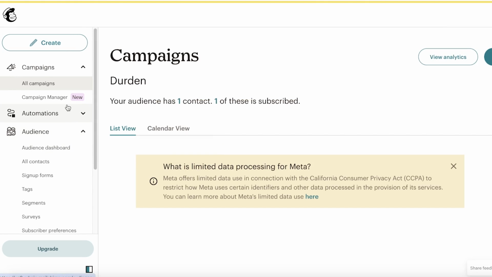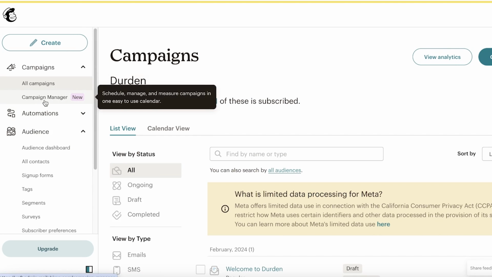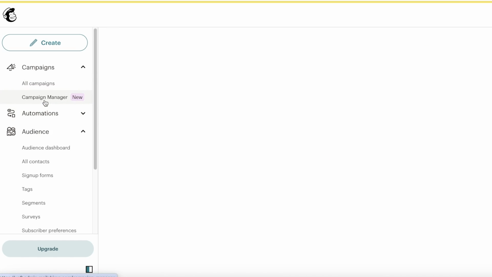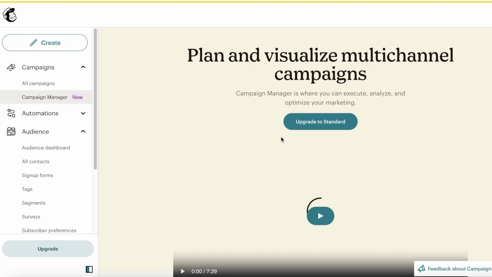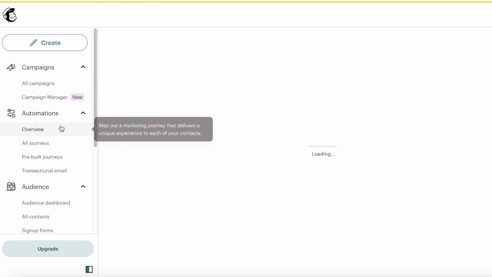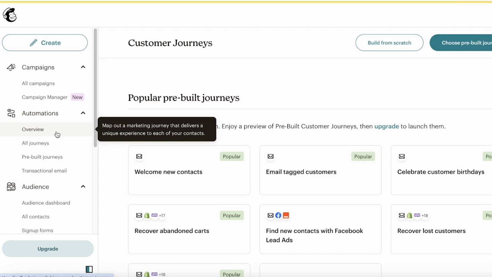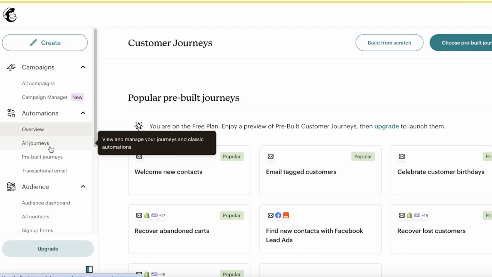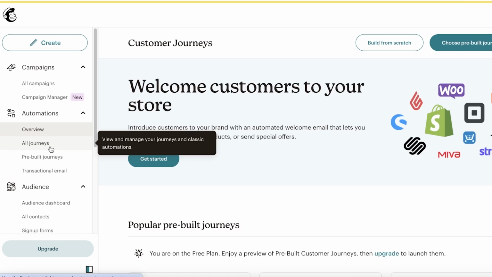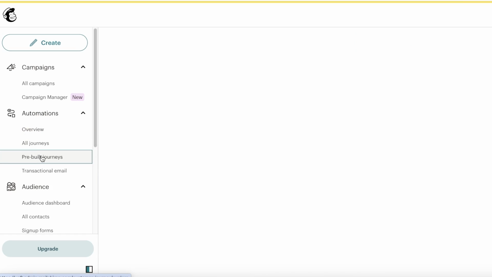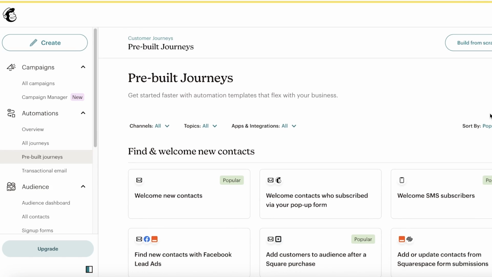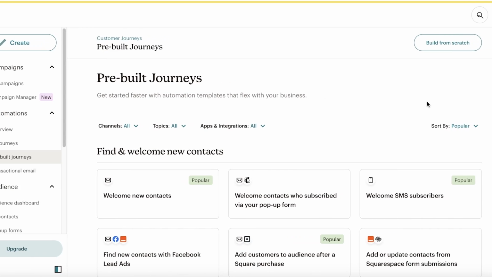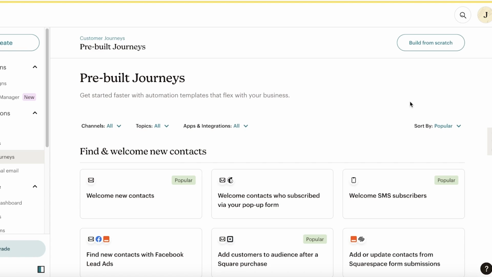So what I'm going to do is I'm going to go into Campaigns, and after that you can click on Campaign Manager, and this will show you all of your pre-existing campaigns. Now, below that you have an automation section, which basically functions as a similar section to your campaigns. So you can go into automations, and then you can go into pre-built journeys. Now, these are some basic automations that MailChimp has already created that can help you in easing your daily automations.